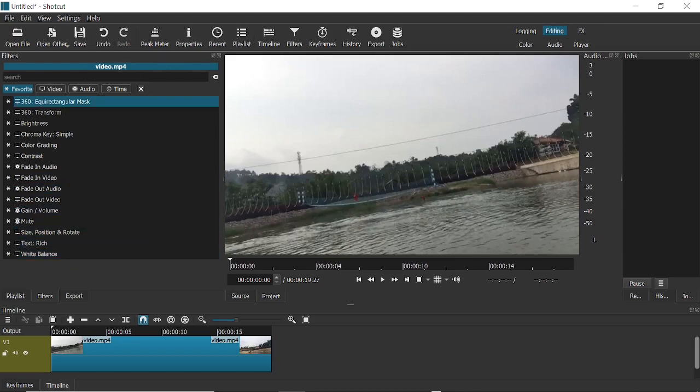And this is the filter search bar, where you can search your filter instead of finding it, because it's much easier. This is another easier method. So yeah, that's basically it for the filters.